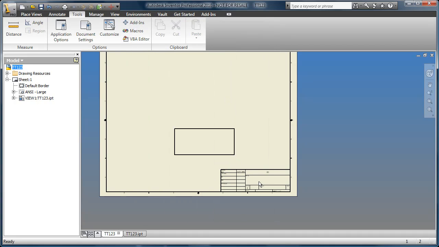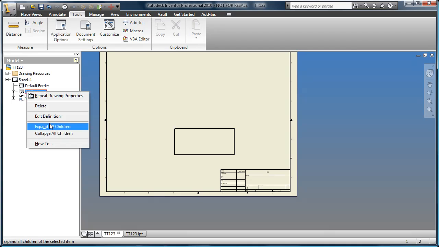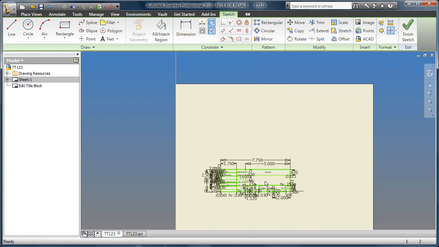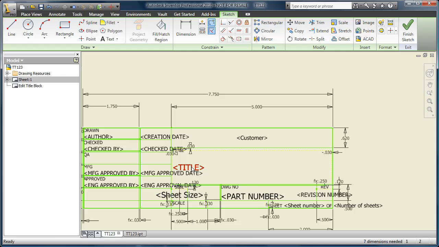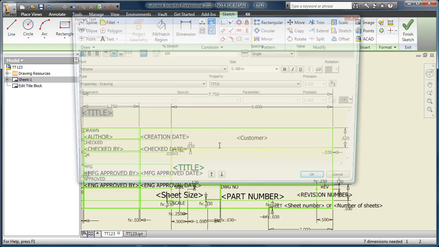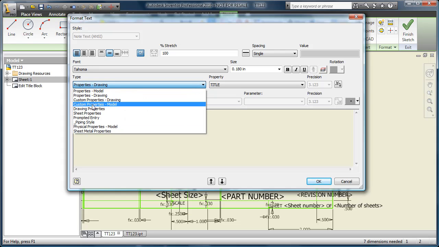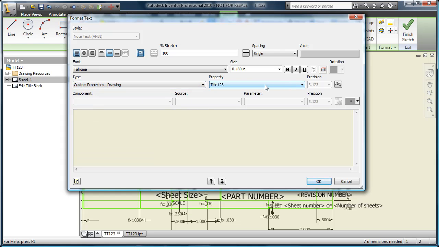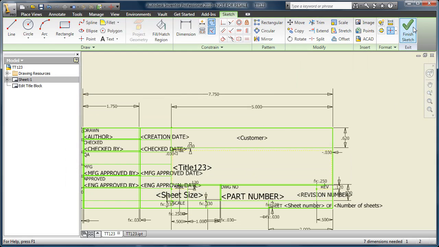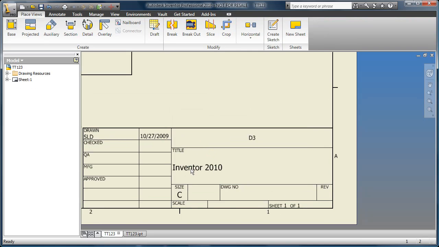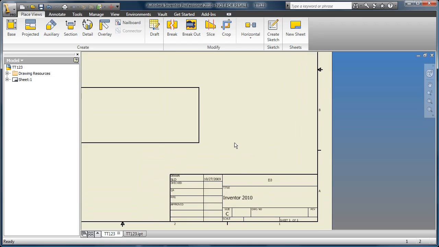So I do have the option now to add that into the title block. So let's go ahead and do that. I'll edit this title and delete it. Now I have a custom property from the drawing, title 123, and I'll push it in there. I'll finish that title block, save those edits, and now you'll notice in the title block it says Inventor 2010. Now, here's kind of the good and the bad about that.